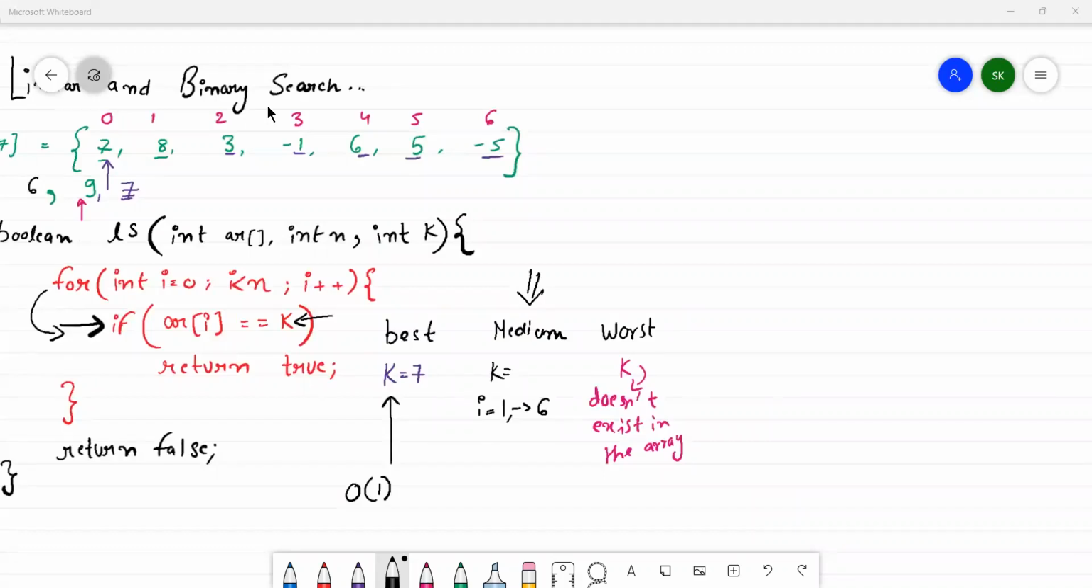Okay. In the medium case, you can see that your number can be either on the first index, or it can be in the sixth index, right? It can be anywhere. Hence, you may end up traversing the entire array, right? And when this is the case, your time complexity becomes the number of iterations you are doing. Here you are doing one iteration, so order of 1. Here you are going to do almost n number of iterations, right? So it becomes order of n.